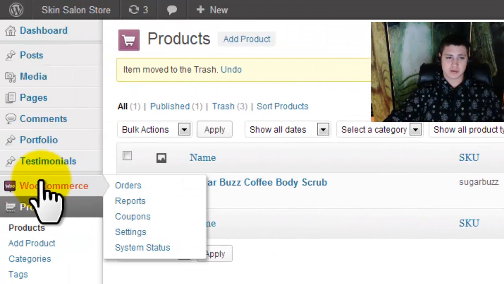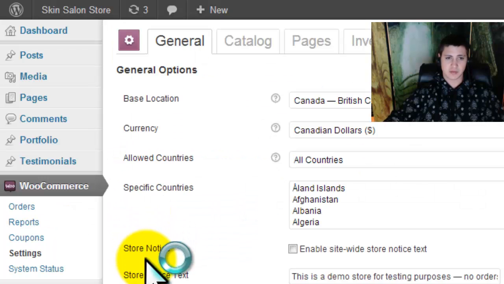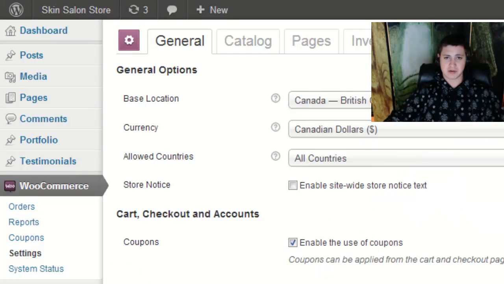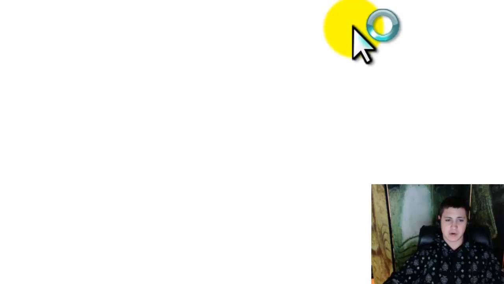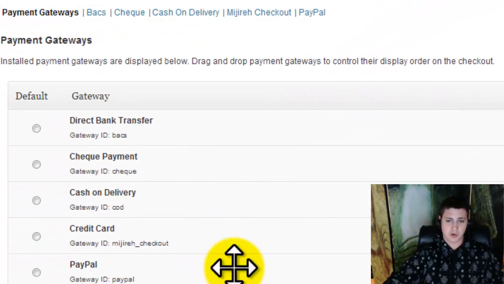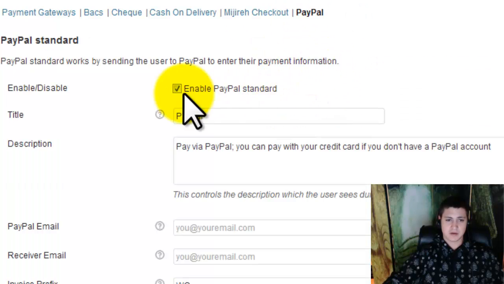Now, in WooCommerce right here, if you go to Settings, this is where you're going to be able to access everything that has to do with your e-commerce site. Payment gateways is important because this is where you're going to get paid. So what we want to do here is we want to see PayPal. So we've got PayPal here. Actually, if we go to PayPal up here, sorry, there we go.